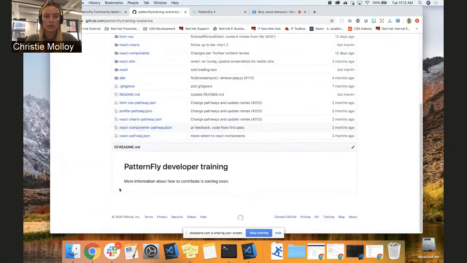And as you can see, we have here more information about how to contribute coming soon. So we're currently working on some contribution guidelines, which will basically have a whole list of how you can actually create a tutorial yourself that fits in with the scope of what we already have. But the main focus right now is focusing on feedback and filing any issues that we have.